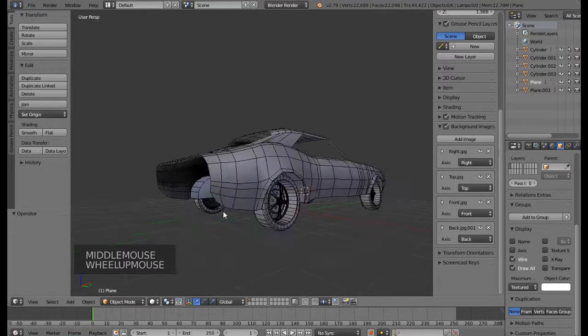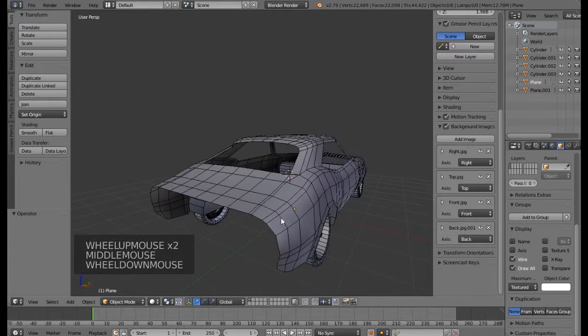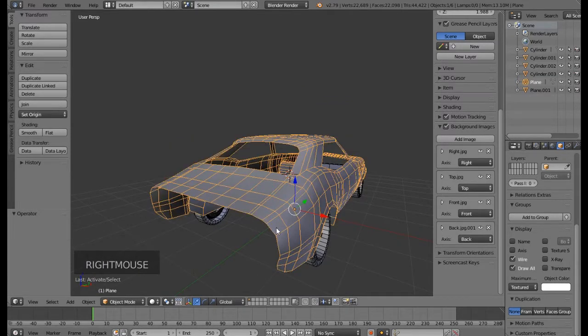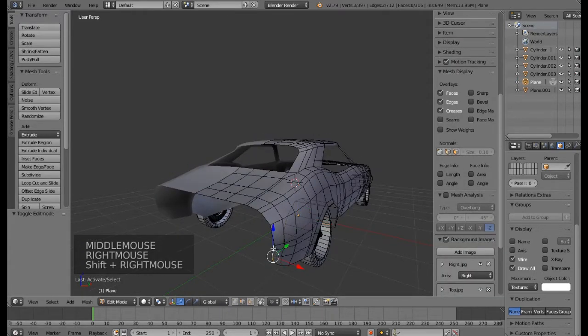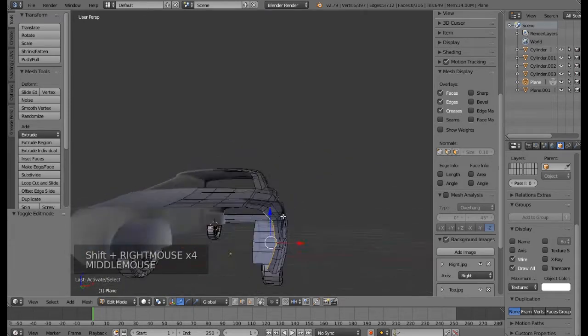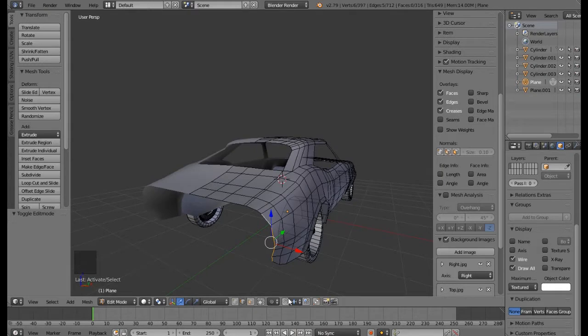So the first thing I would like to do is select the chassis of our car and go to the edit mode, and I'm gonna select these edges. And I'm gonna turn on the snap, this option. Turn it on, you can activate it by Shift Tab. And here I'm gonna switch from increment to vertex, like this.